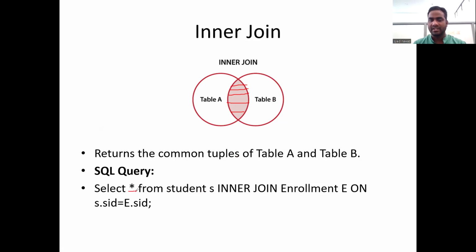Select star. Star means I'm going to retrieve all the rows and all the columns from student table, student S, inner join. Inner join on which table? Enrollment E. Then you need to make use of the ON keyword and specify what the common fields in those two tables are: SID in the student table is equal to SID in the enrollment table. So this is the SQL query to study the inner join.